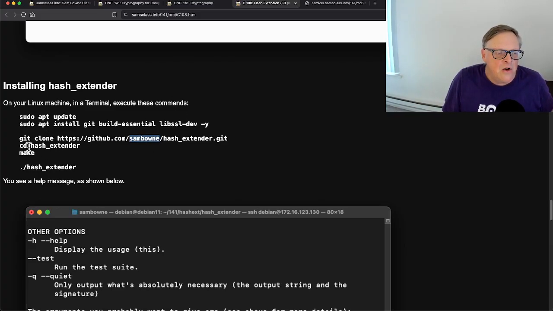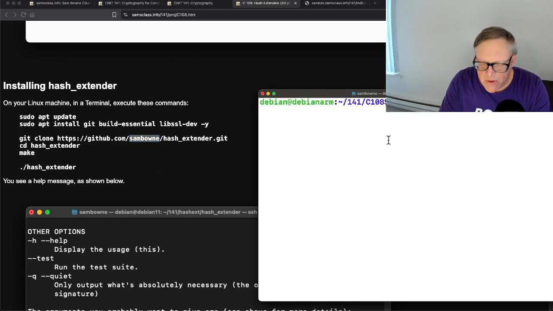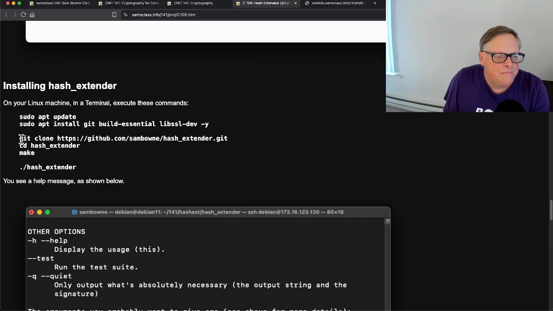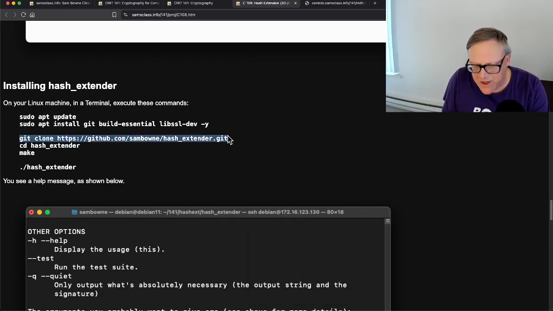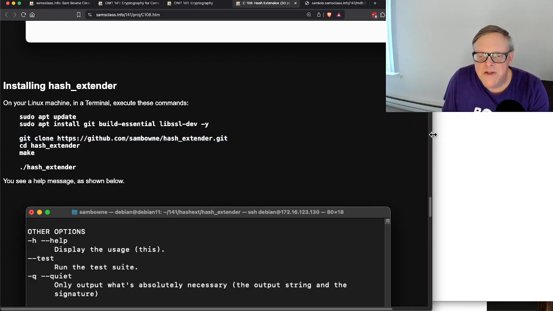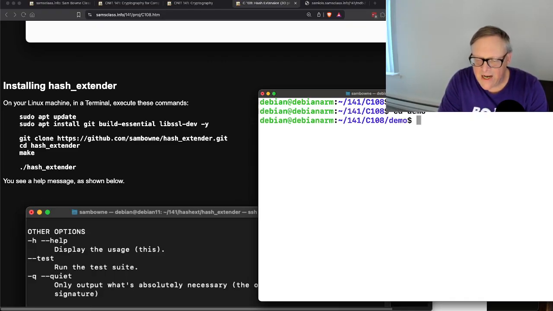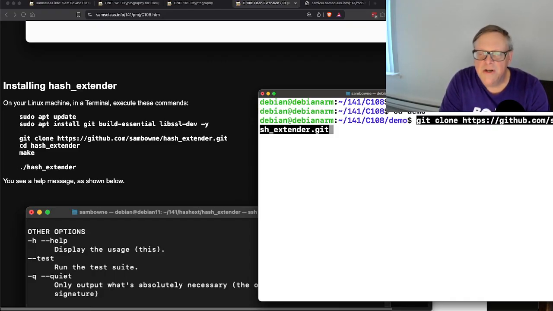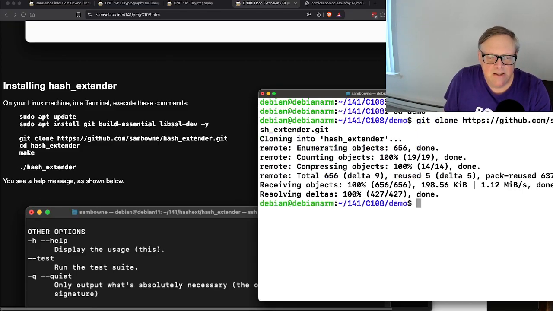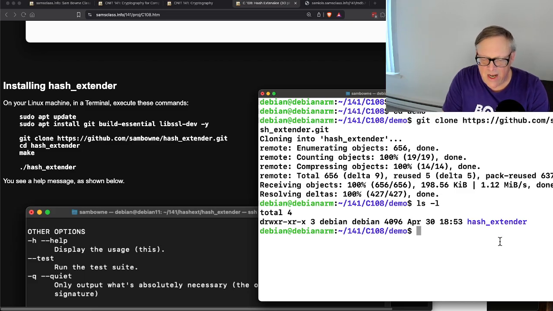So you git clone this thing, you make it, and then you'll have this hash extender program. Let me just do that here. I git clone from my repository to get the repaired version of this thing. Let me make a directory demo and go in there. All right, now I got nothing in here. I can clone this thing. All right, and now if I do ls -l, I have a directory called hash extender, so I go in there.